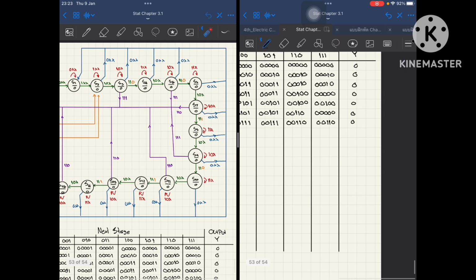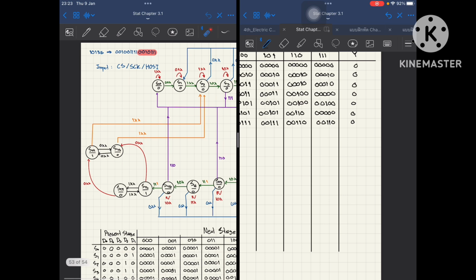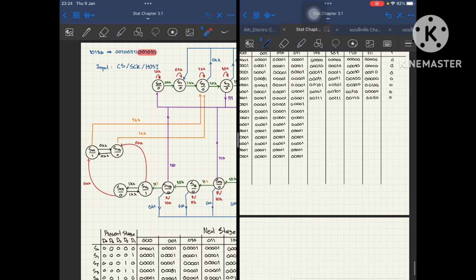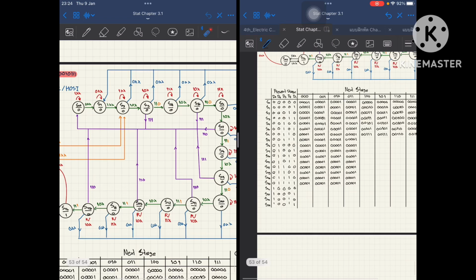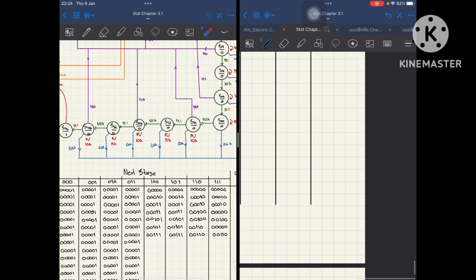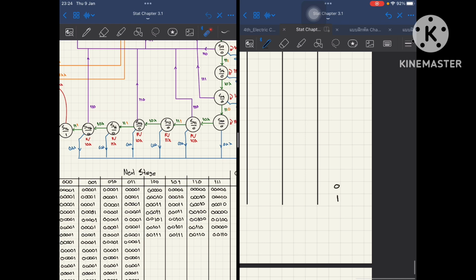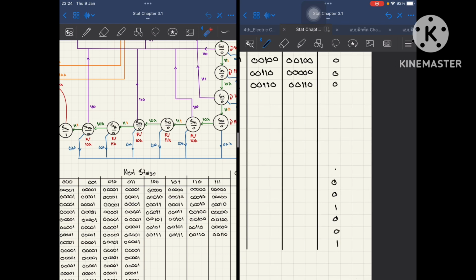And I see output first. Output will be 1 just in state 16, state 17, state 18 and state 19, and all the others are 0.